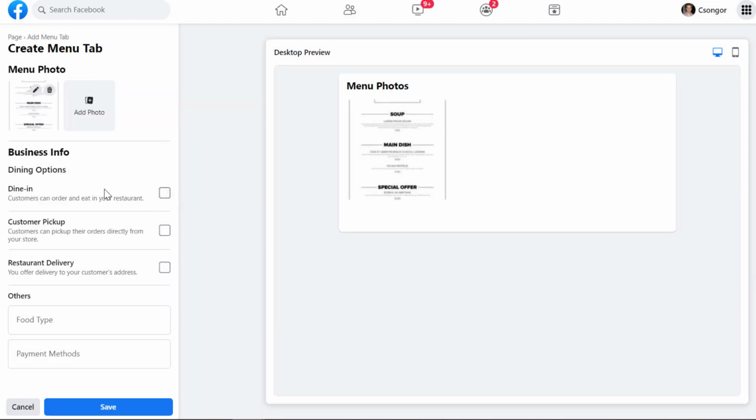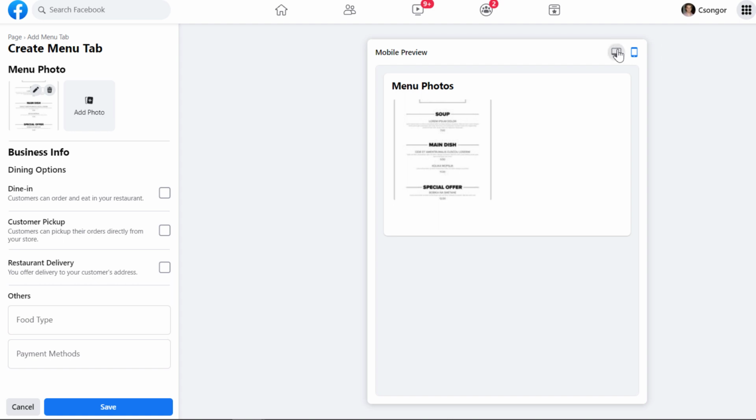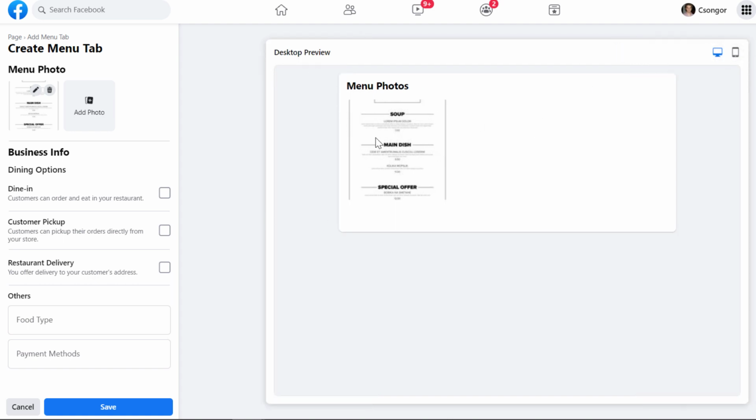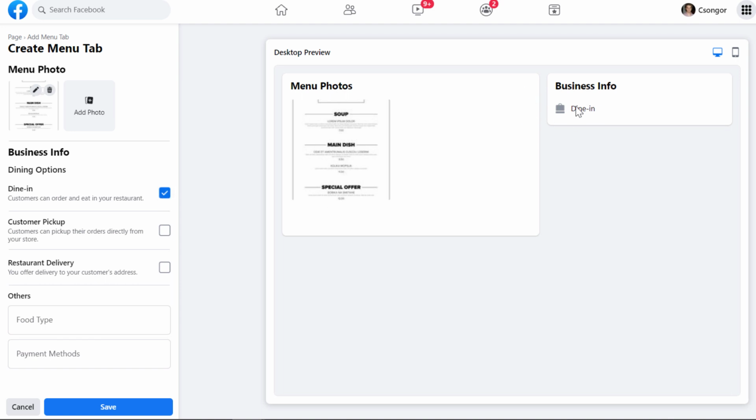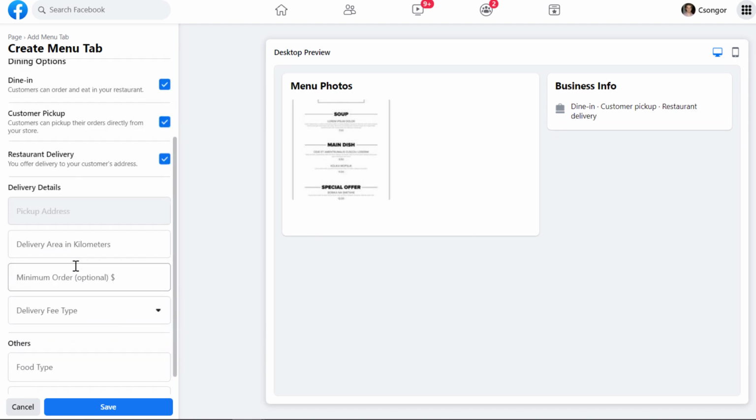Click on this save, and then as you can see, you also have some options to add some additional information to this menu. And you can also select the desktop and mobile preview to see how the menu will look for regular Facebook page visitors. If you have a dining option, also select this one. As you can see, it will appear on your Facebook page as well. If you offer customer pickup, you can select this one. Or delivery, you can also add the delivery area, the minimum order value for delivery, and if you are offering free delivery or it's a flat rate or it depends on the distance, you can also add that information as well.